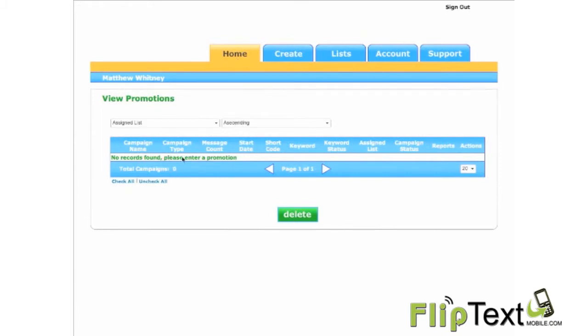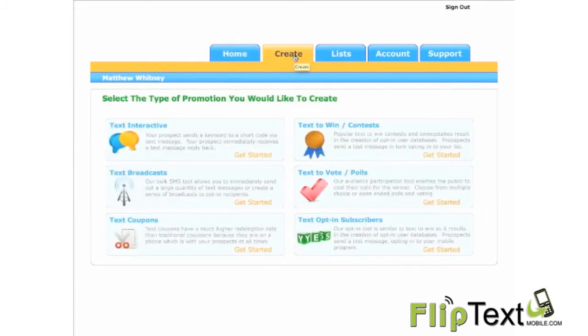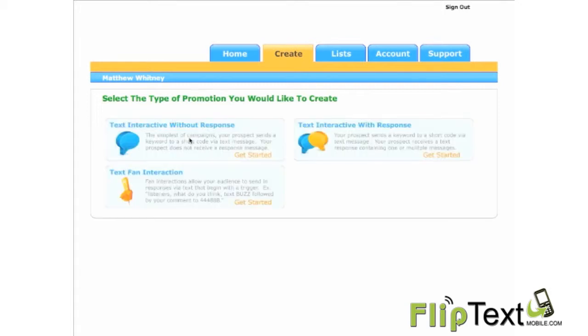We see again that we don't have any promotions running currently. So let's create one. Let's change that. So we're going to create a promotion. And let's just do the very basic promo, the text interactive. And we're going to utilize text interactive without a response.